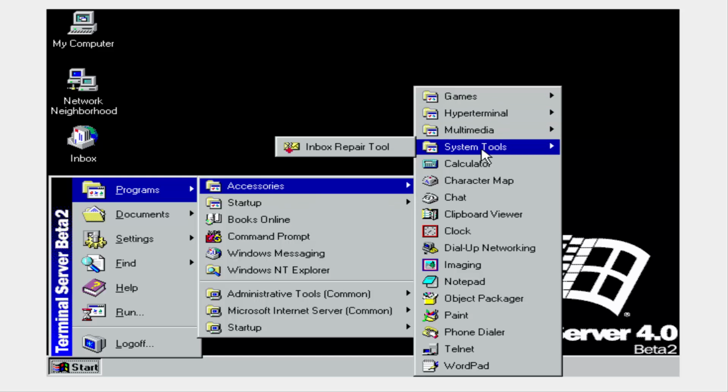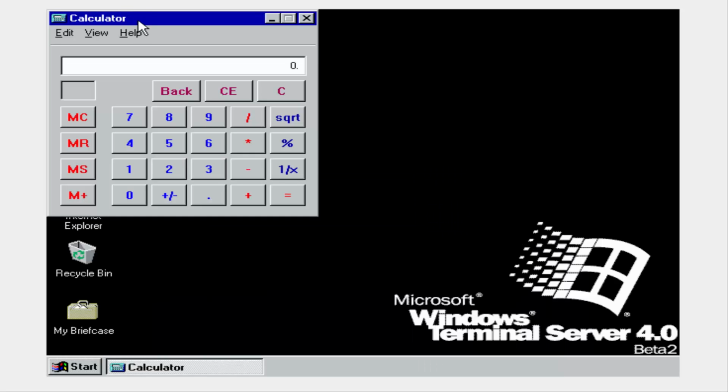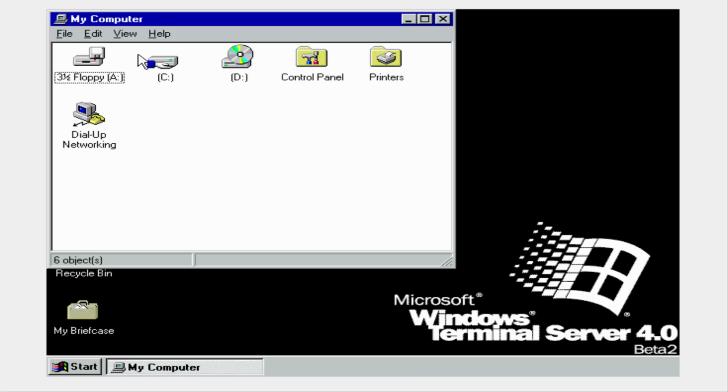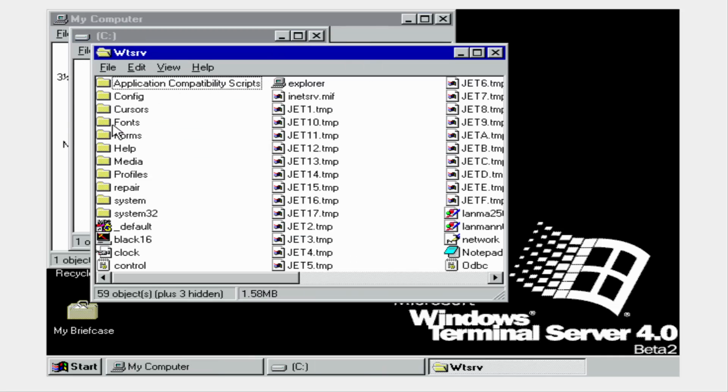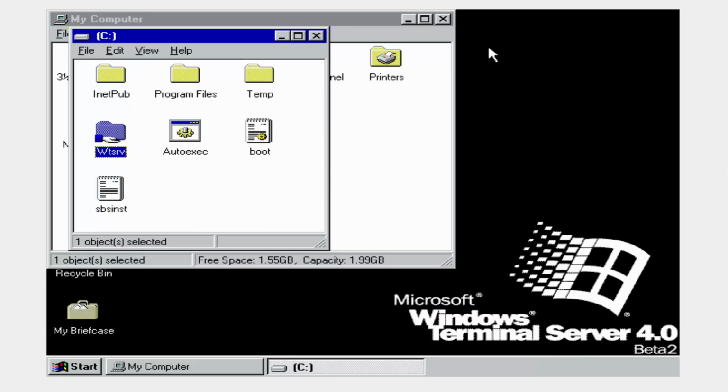HyperTerminal. Okay, that's a new one. Repair box. Calculator. Calculator still looks the same. Not very different, should I say. Alright, let's take a look. Oh, they changed the system folder. Now it's just Windows Server stuff right there, okay.